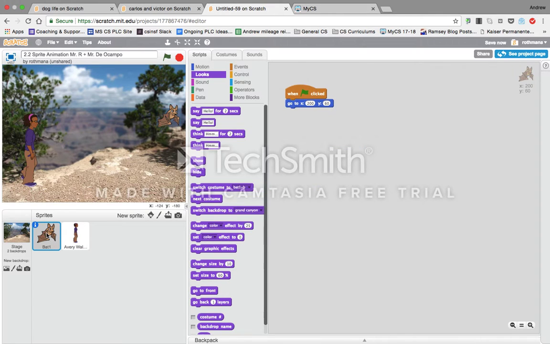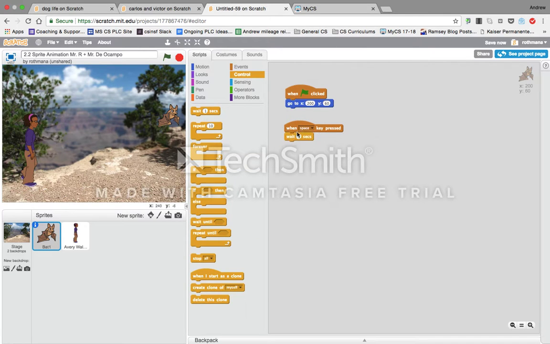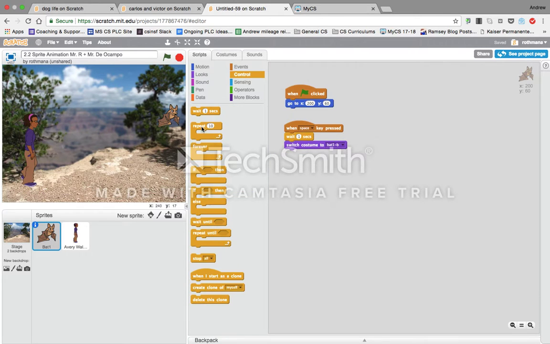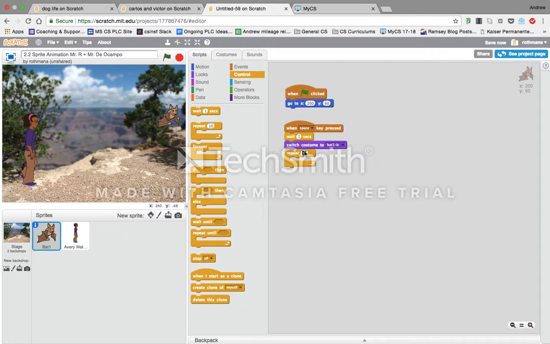All right, let's do something for the bat. So the bat is going to, when the space bar is pressed, it's going to wait a second. It will change, maybe switch to the next costume. And then the bat will also do this thing, the repeat block, which allows us to loop code. Repeat, let's see, how do we do it for Avery? So repeat it 20 times.